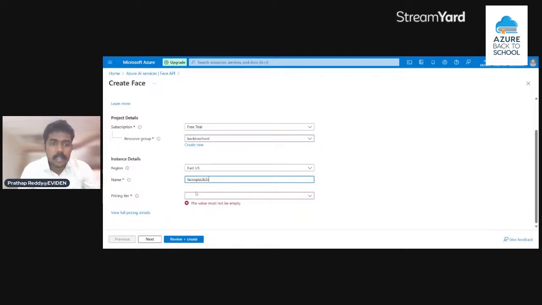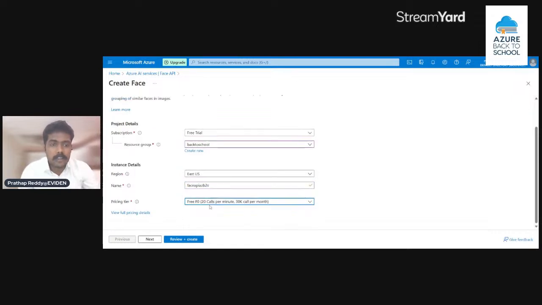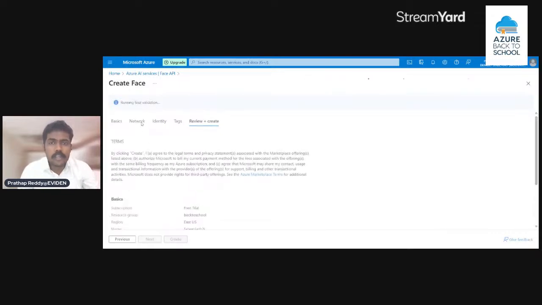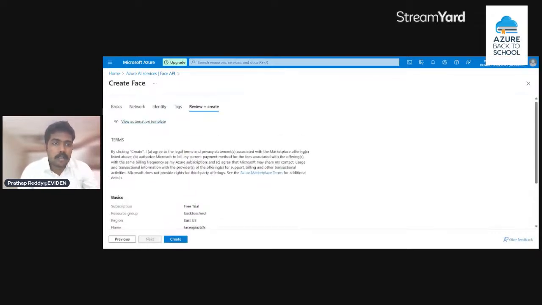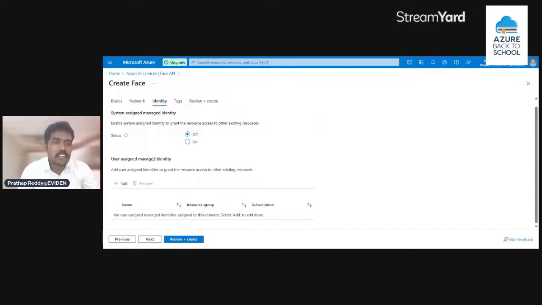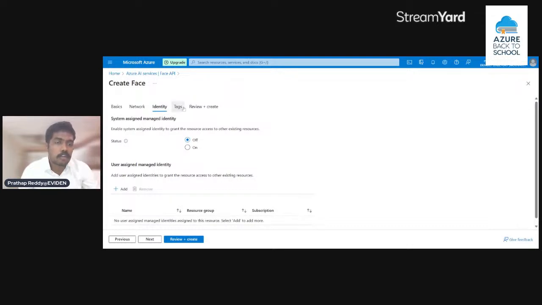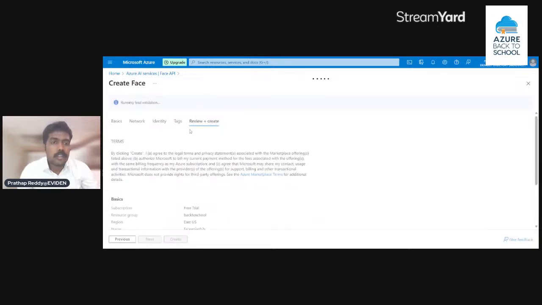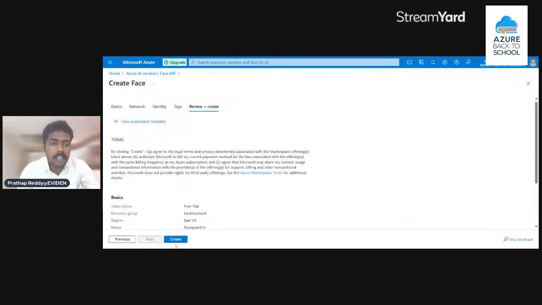I will name it Face API AzB2S, Azure Back to School. For the pricing tier I will give free. Then I just tap on create. You can go through all the other tabs like networking, where you select all networks, disabled, and identity, and also some additional identity features. You can give any tags and resource values as well. Finally you go to Review plus create. Once the validation is completed, you tap on the create button, and within a few minutes it will create the Face API model.